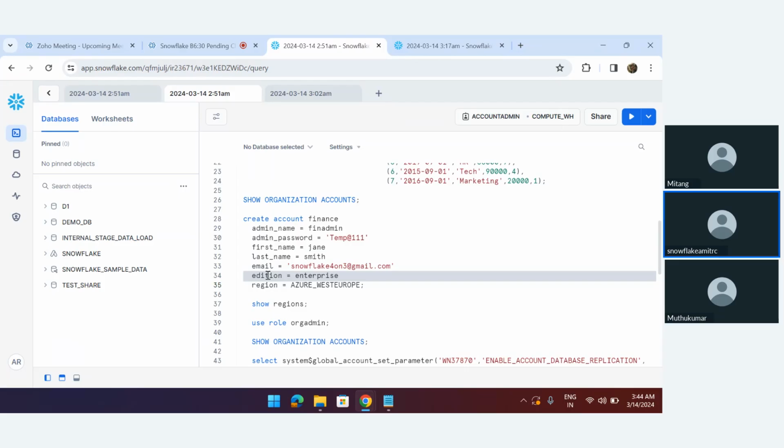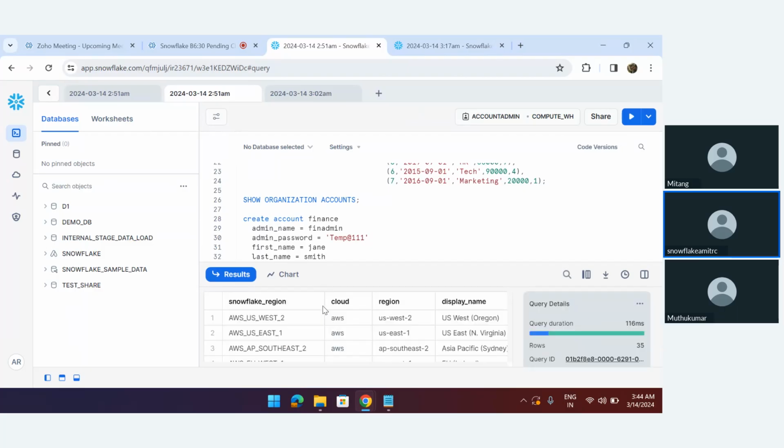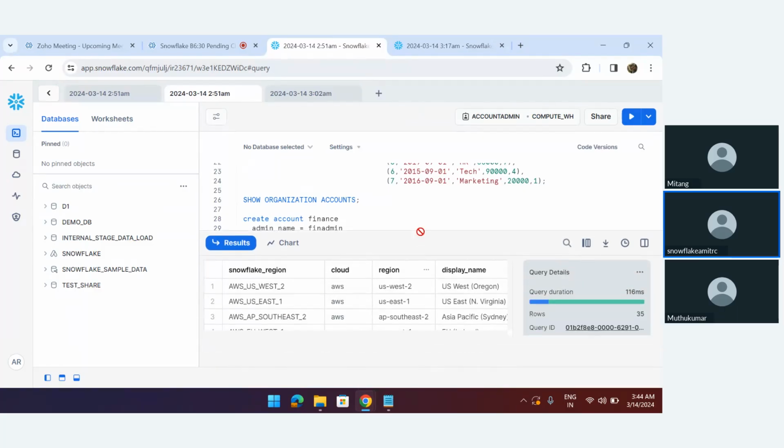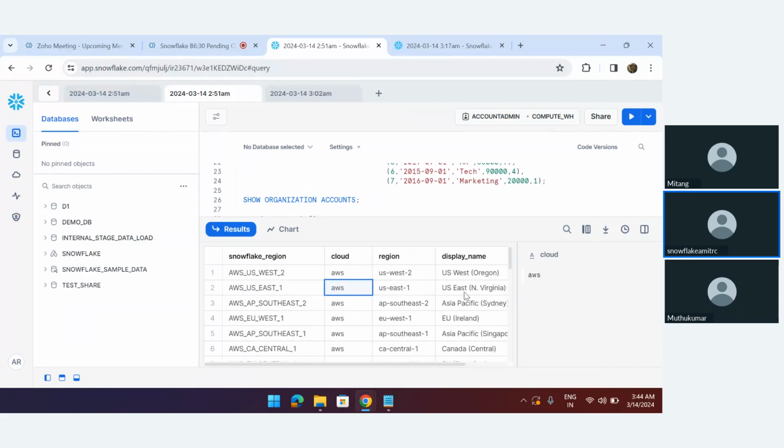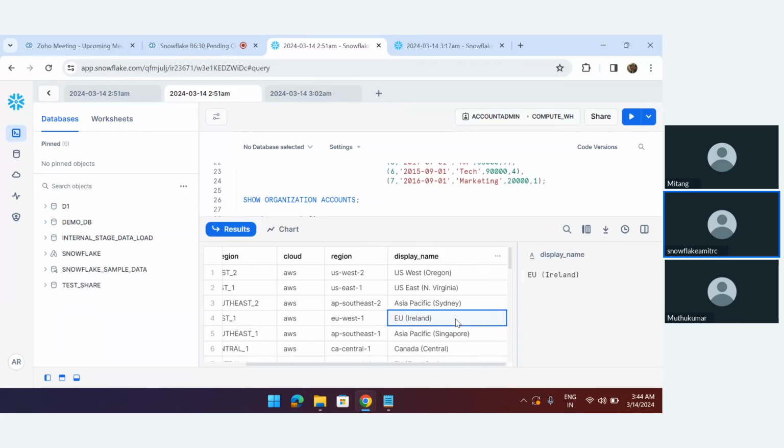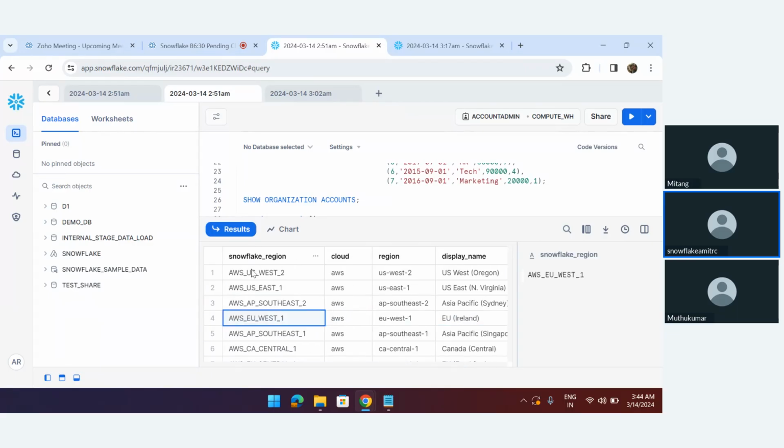This is the edition, which edition you want to create the account with. You have to mention the edition here. And this is the region. To get the correct region, you can execute the show regions command. Whatever region and cloud is applicable in Snowflake will be listed down here. For example, if you want to create an account with AWS and US East region, this is the code. If you want AWS and EU Ireland region, this is the code. Snowflake region is the column, and this is the code that you have to utilize.